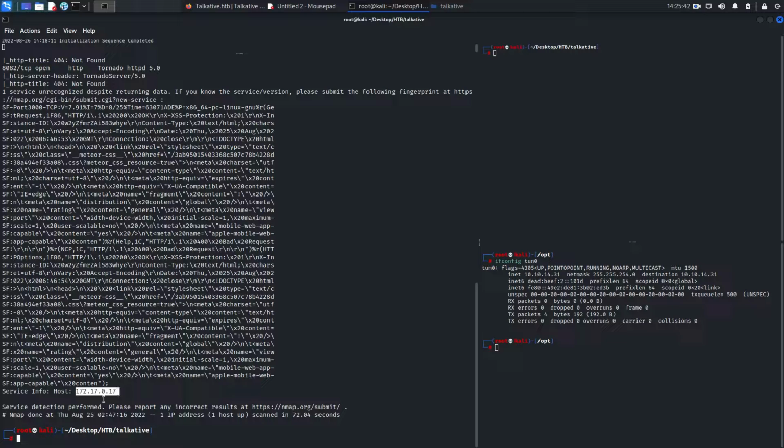But the interesting part here, if you see the service information, the host IP here is 172.17.0.17. We can consider it as our Docker container IP, because the default Docker container IP range is 172.17.0.0. This is the default network subnet for Docker once you install it, but it could be something else, but we can consider that.